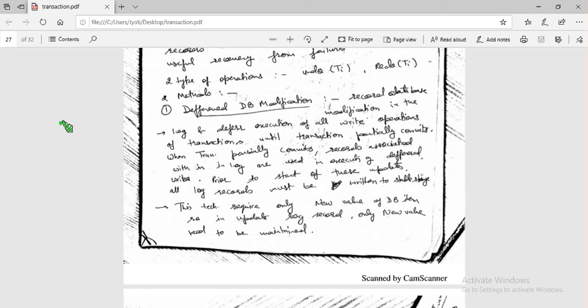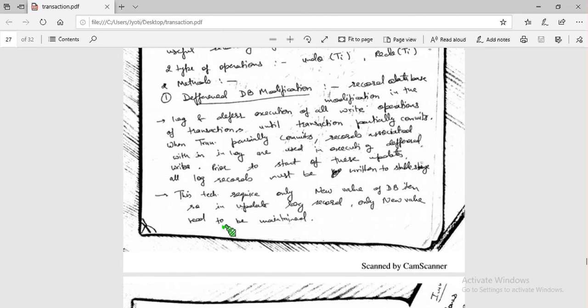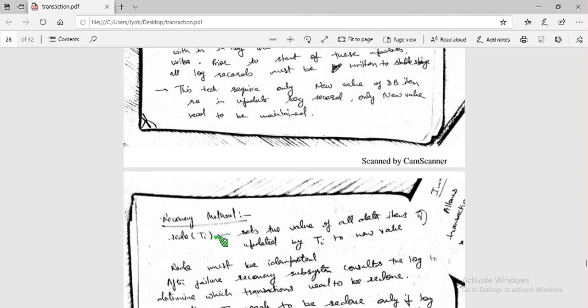Now what happens? The important thing here is that this technique only requires the new value of the database, because the old value is not required. We need not do any undo operation here. Only the redo operation is required. Assume that the transaction Ti is partially committed. We start with Ti start and perform the modification. Now assume that a failure occurs in between.